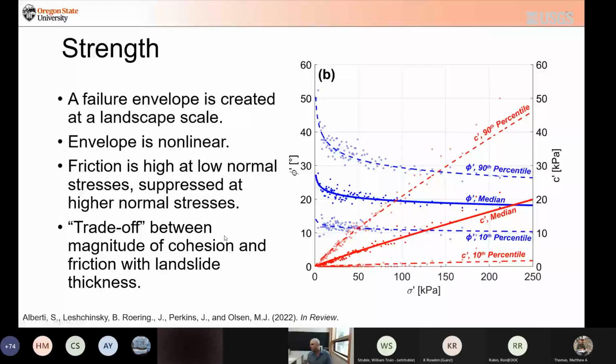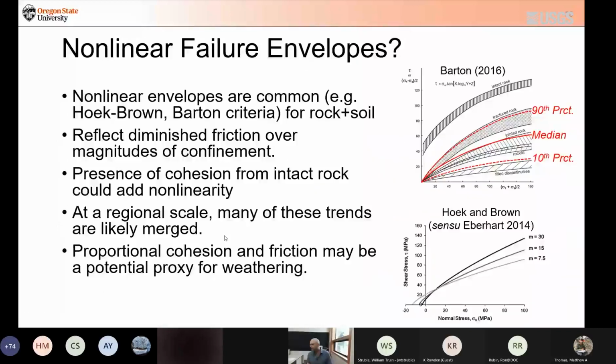A nonlinear failure envelope, maybe to some of you, seems completely normal, and maybe some of you aren't familiar with it. But they're out there. There are quite a few failure criteria that are nonlinear. The most common ones you hear about are for rock, for example Hoek-Brown or Barton criteria. And for soil, you'll also see nonlinear envelopes that basically account for dilation.